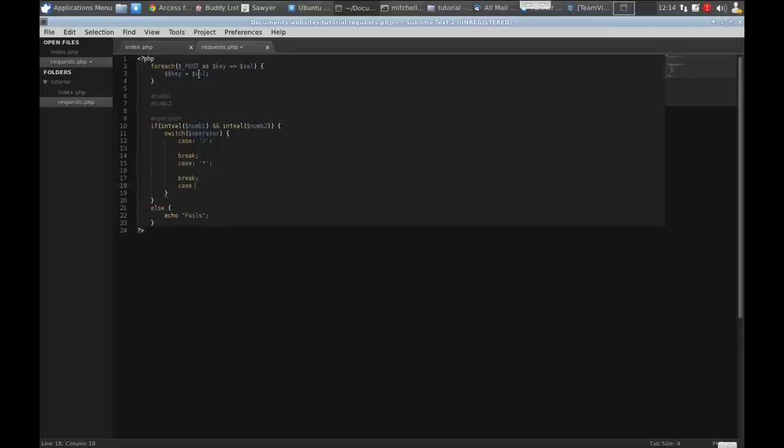Next, it's going to see if it's equal to plus. If not, it's going to go on. And finally, see if it's equal to subtract. And if not, it'll go on.